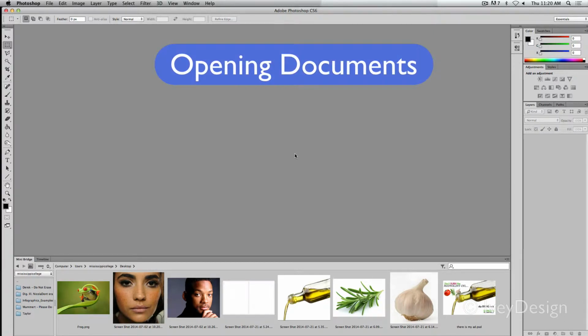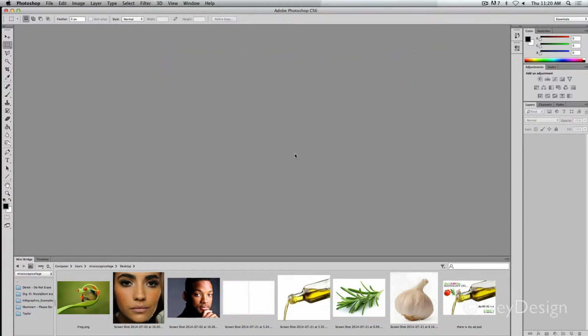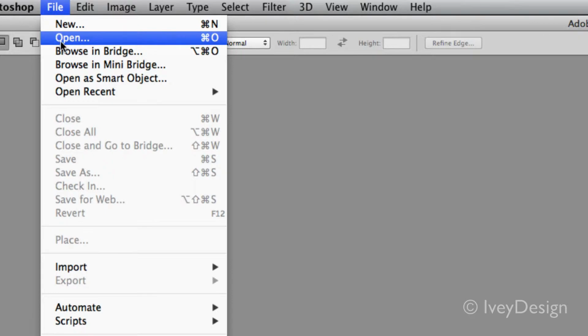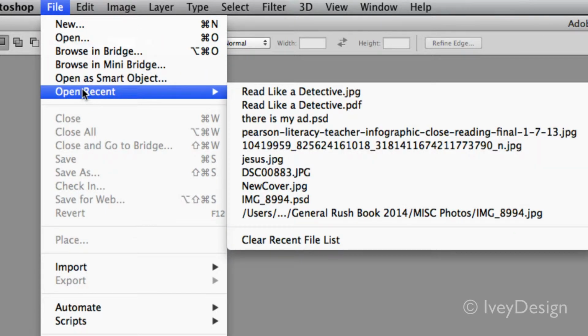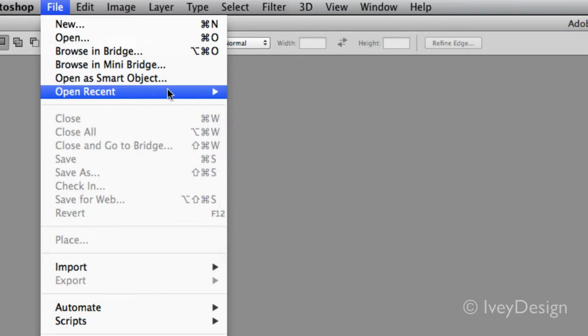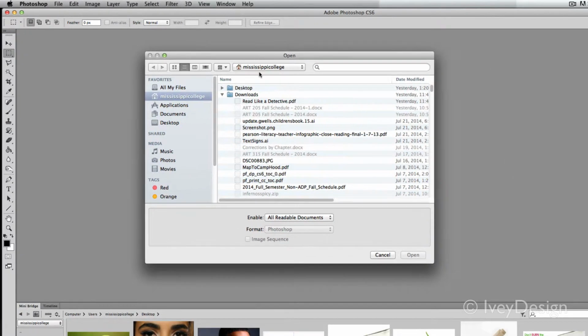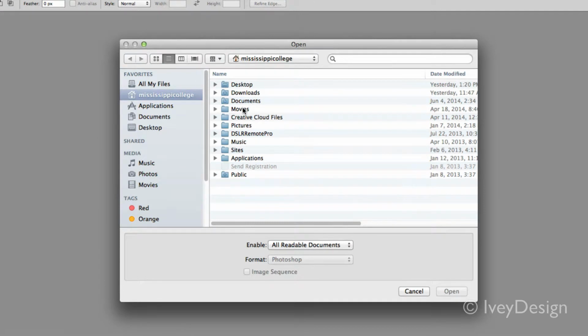There's a couple of different ways you can open files in Photoshop. First of all is to do it through Photoshop itself. You can go up to File and either go to Open or Open Recent to see some of the more recent files that have been opened. If you choose Open, this will give you your Open dialog box, and then it's simply a matter of finding the file that you need to open based on where you saved it.